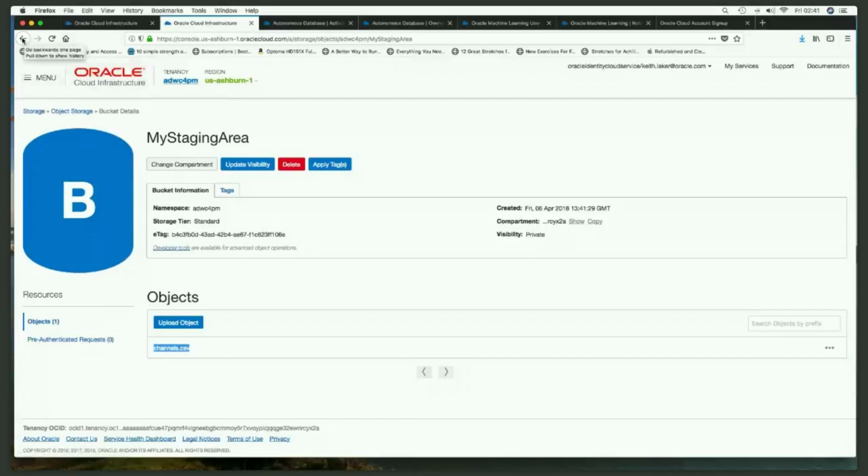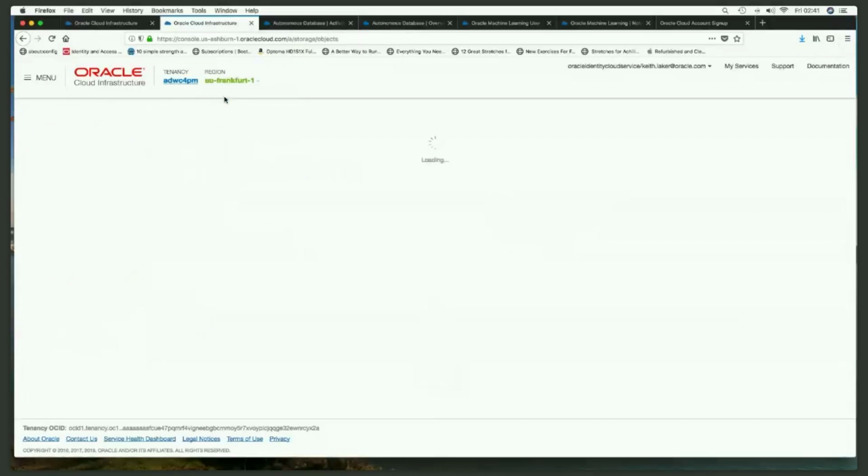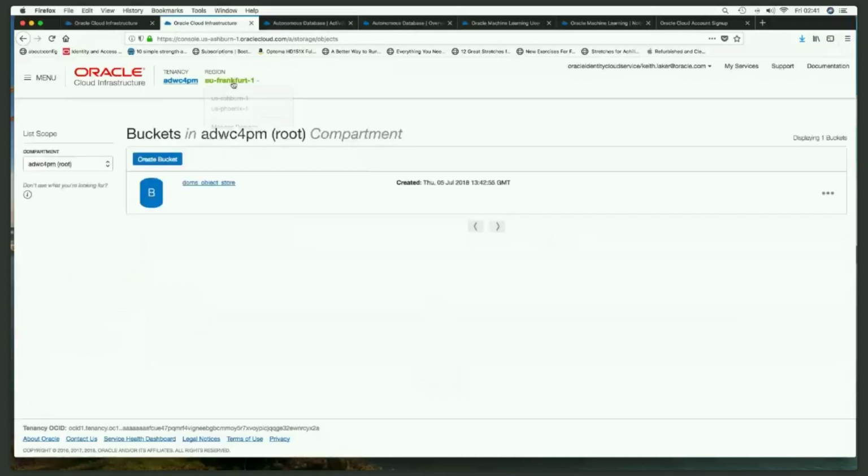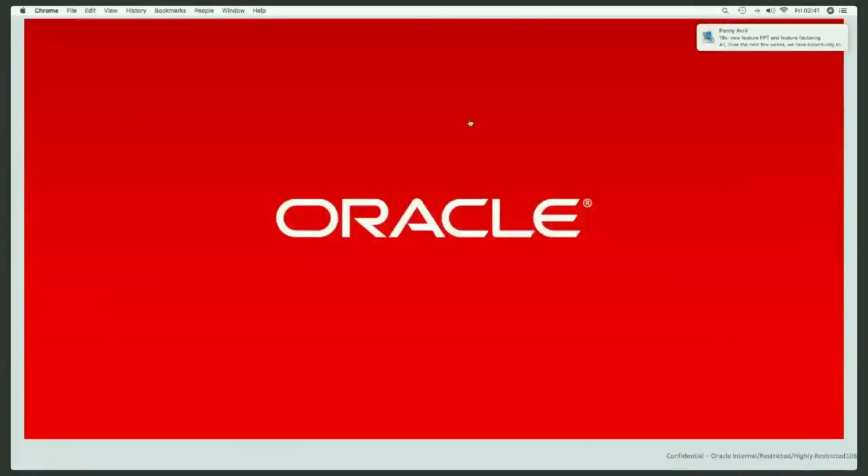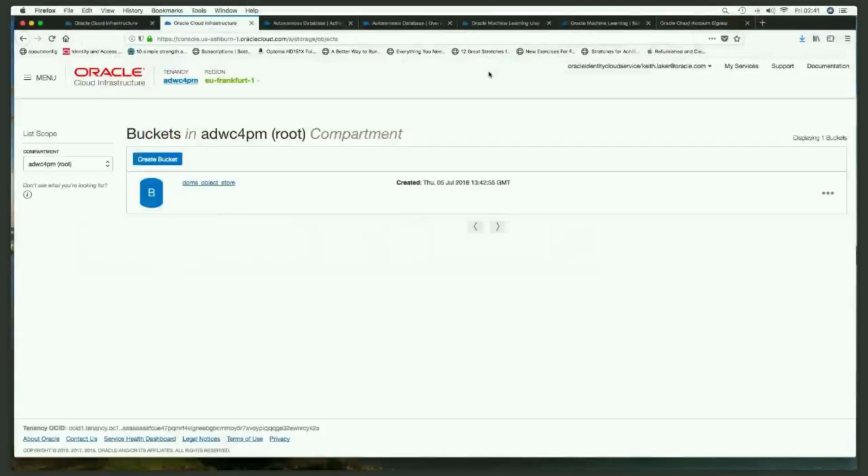Putting stuff here allows you, obviously, because I'm in a cloud, when I'm doing a data load, to do a data load cloud to cloud. And for the fastest performance, because my data is in Frankfurt, it would make the most sense to do a cloud to cloud load inside the data center. So what do we do?